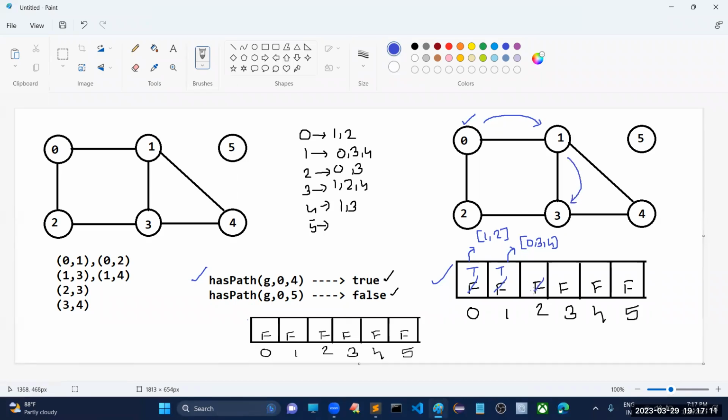Now the third vertex is visited. The adjacent nodes for 3 are 1, 2 and 4. In this, 1 is completed, and 0 is completed. Is 1 visited? Yes, it is already visited. Next, 2. Is it visited? No, not visited. Make it visited and call this 2.